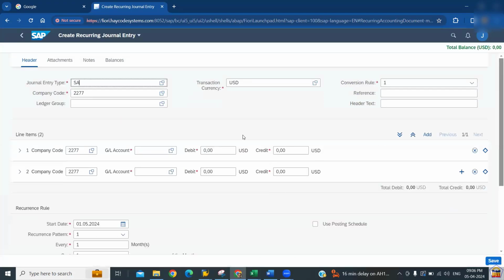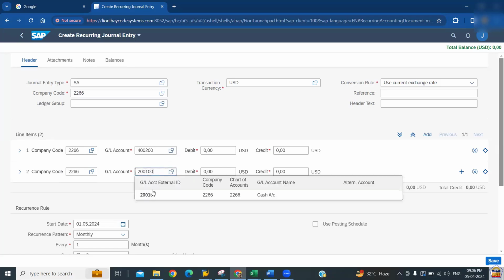Then this journal entry, we want to create it for which company code. Before the company code, we have the journal entry type, which here is the document type. We are using SA here. Then after that, we have the currency and we have to mention the company code as 6666. So automatically the system will derive the company code in the line item data. Here we need to have the account number. Let's have the account number 400200 GL and 200100 cash account.